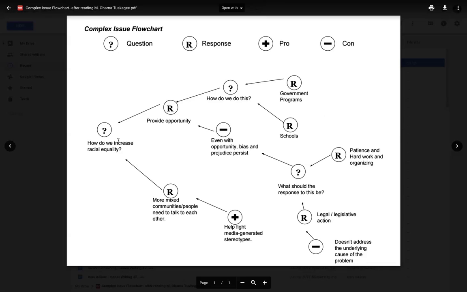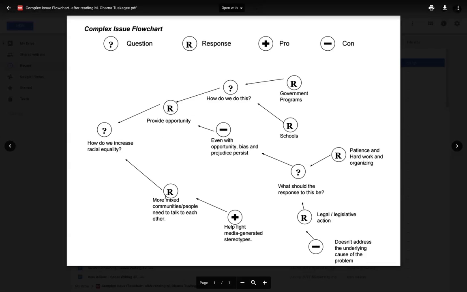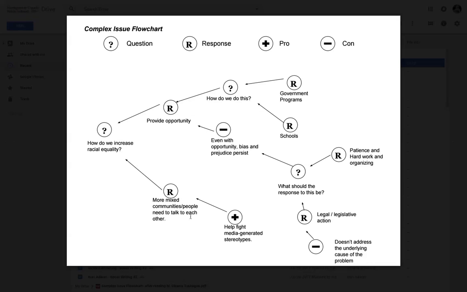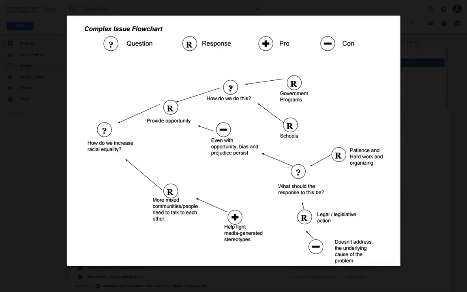As you can see here, the question, how do we increase racial equality, could be answered in many ways. Two of them might be to provide more opportunity, or to have more mixed communities so people can talk to each other more. For each of these, you could see some possible objections or even new questions that arise from that response, and the process goes on.